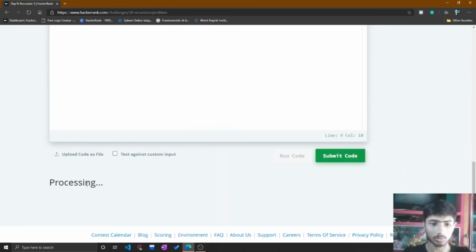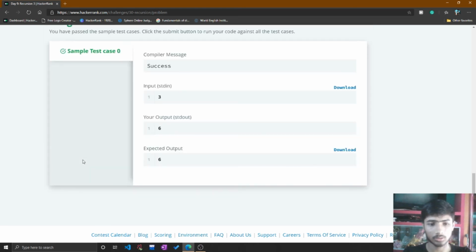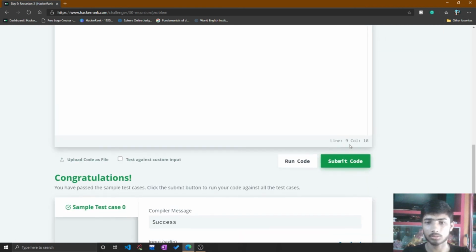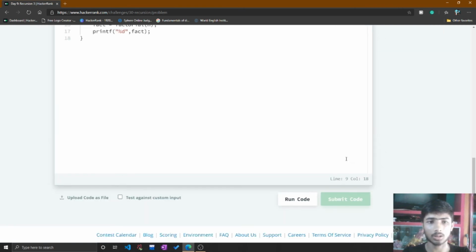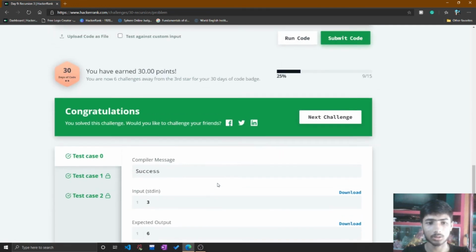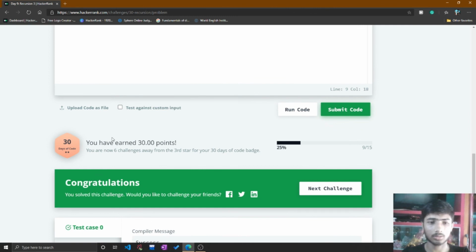So it's processing and it shows that sample test case 0 is passed. So you simply press the submit code button to test some additional cases. So all the test cases are passed and you simply get the 30 points.